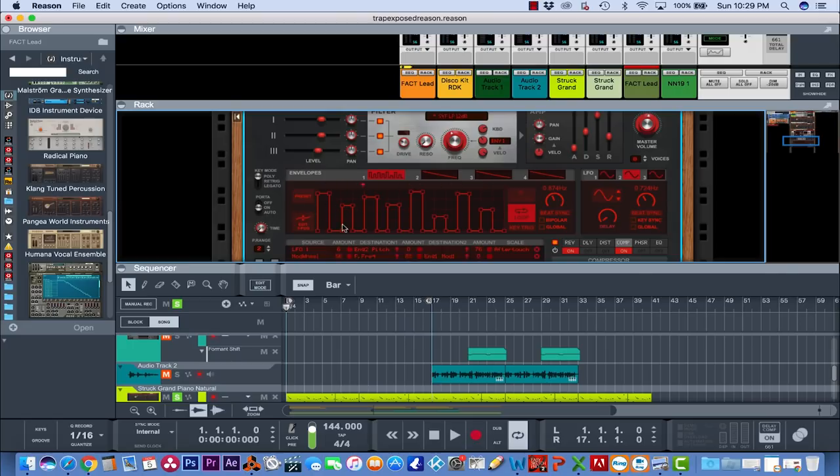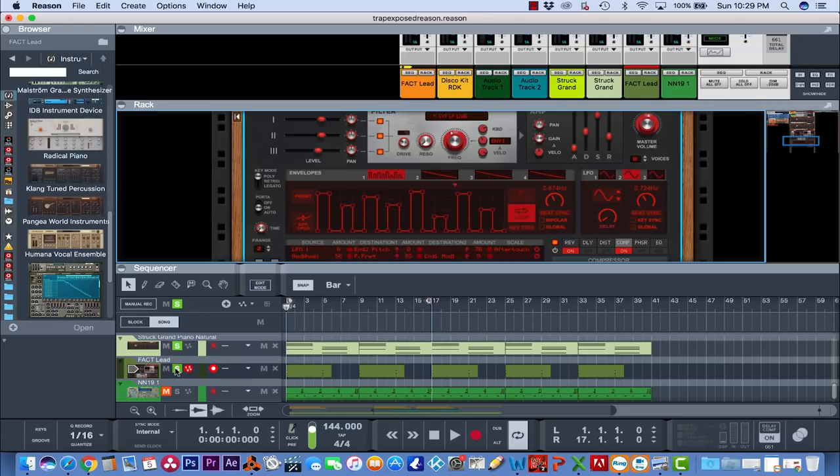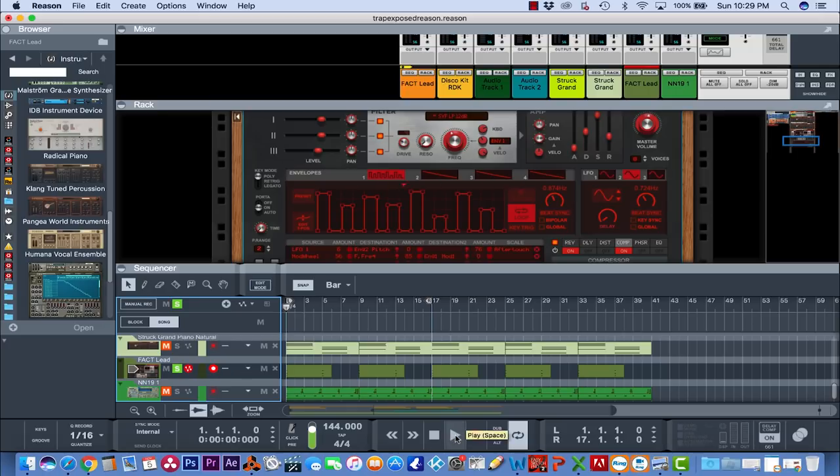And if you look at this preset here, the envelopes are going kind of up and down, up, over, and down. And that gave me, I'm going to solo this instrument real quick, just so you can hear what it added to the piano.